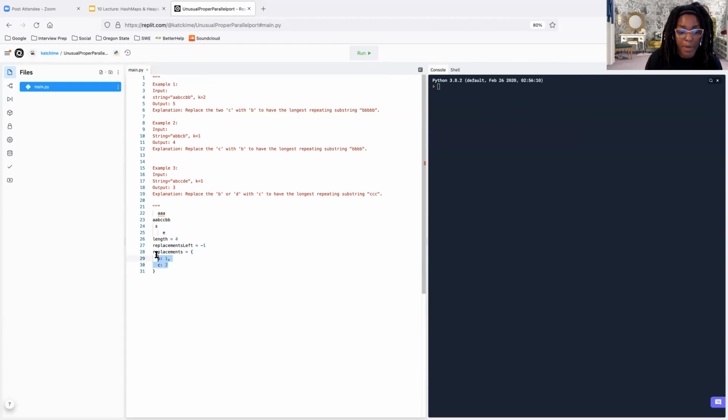So the number of replacements, or the replacements left, because I don't want to calculate the total. That's going to take O(n) time. I'd rather have a variable that keeps track of how many replacements are left. For visual reasons, I'll just keep that. So here I can keep track of the replacements: B has 1 replacement and C has 2.